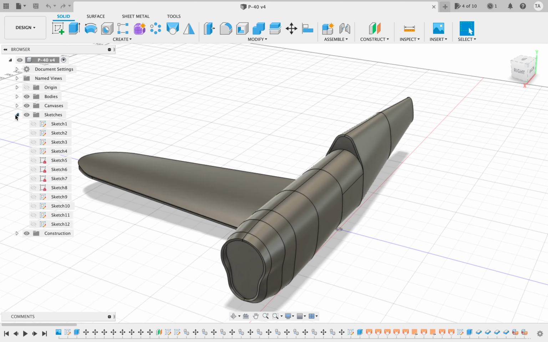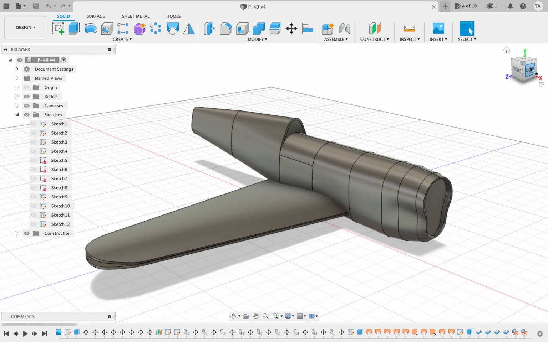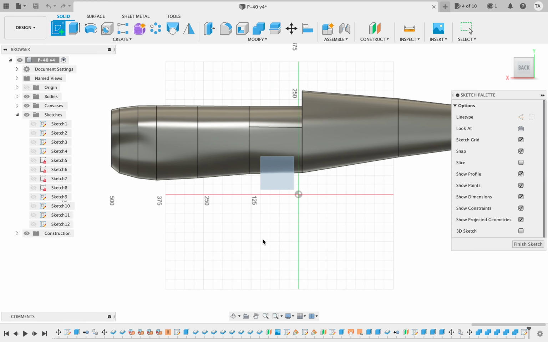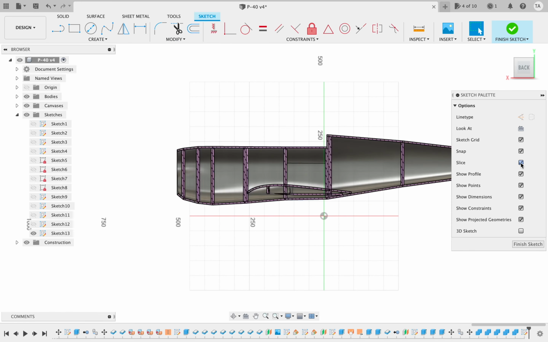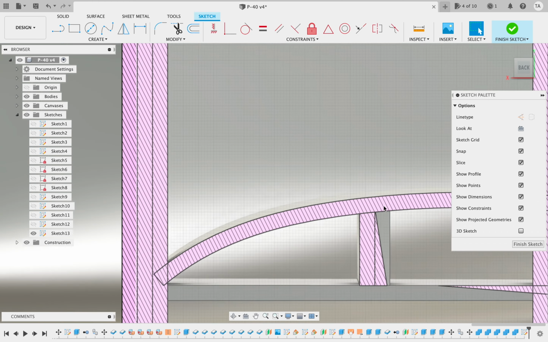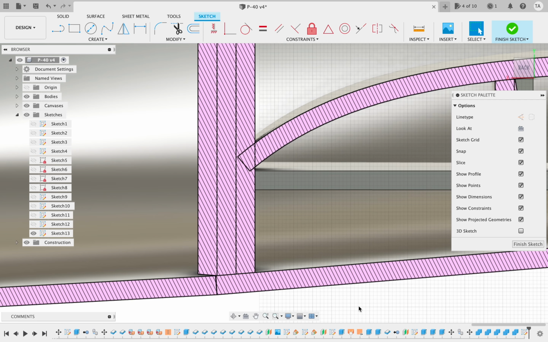So first of all, we're going to create a new sketch right on this plane, and we're going to slice it so we can see the wing profile. Let's get a spline. I don't want to start... Yeah, this will work right here. And we're just going to trace the wing. Whoops, Command C.